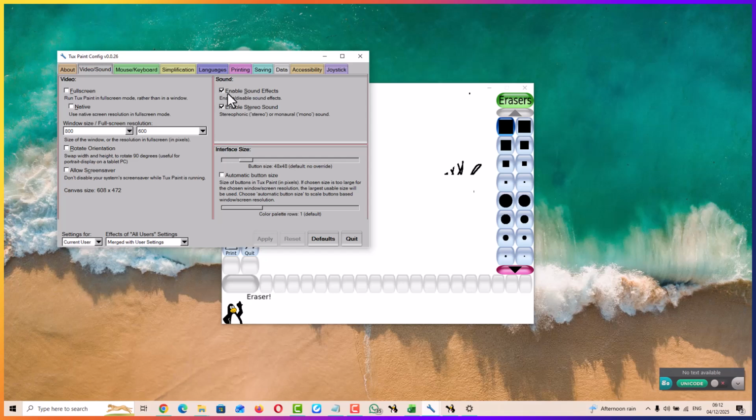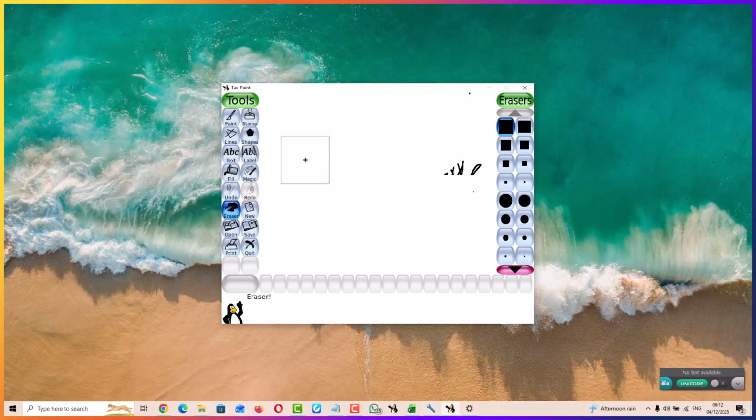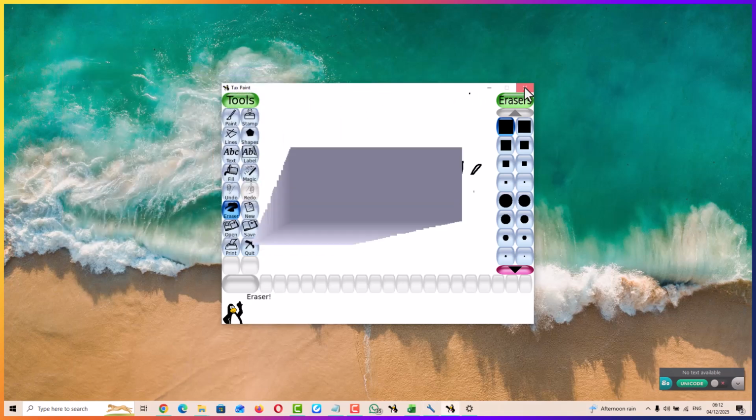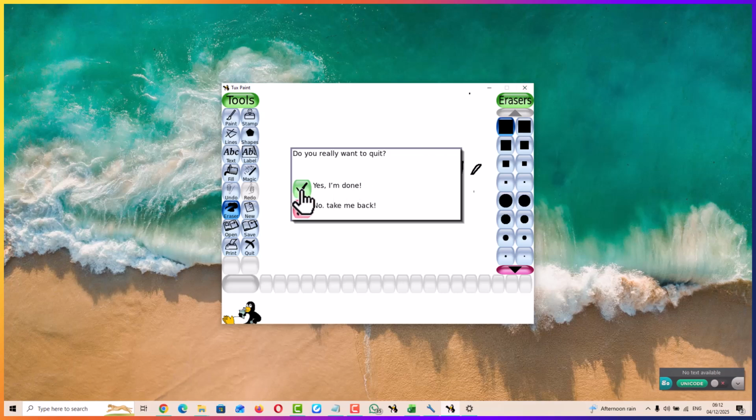There is a setting, enable sound effects. Remove this check mark. Okay, then you can apply these changes. Okay, you can close the program.